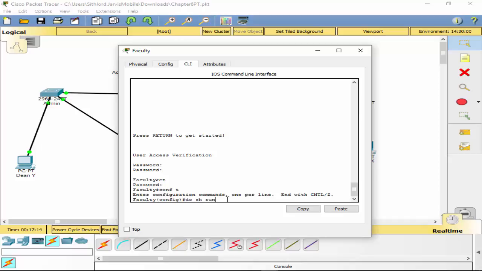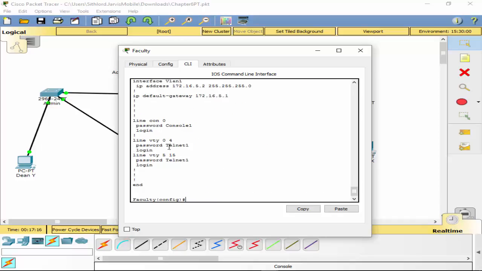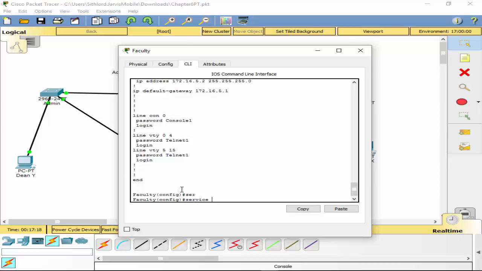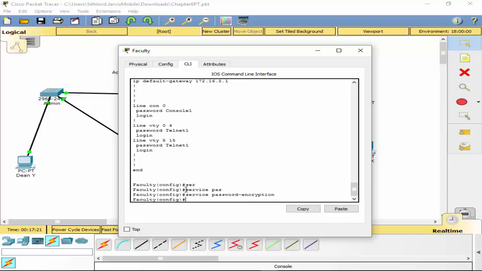Let's do a show run. If we go down all the way to the bottom, look, they're in clear text. So what we're going to do is service password-encryption. There you go. And so that switch is done.